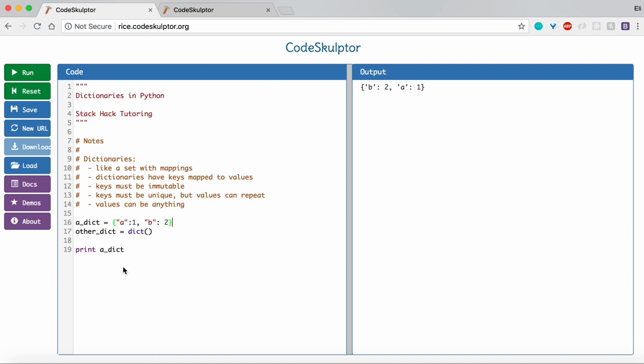We can access the values of a dictionary by their key, like so. If I print a dict of A, where A is a key, we're going to get 1, hopefully, and we do. And if I say of B, we'll get 2. But if I say something like C, which is not a key in this dictionary, and I print that, the program will get angry and say there's an error. The error is called a key error, and it tells me what key I tried to use.